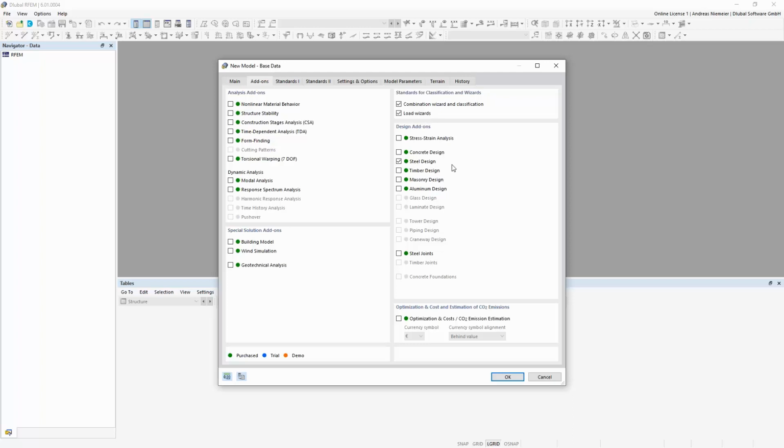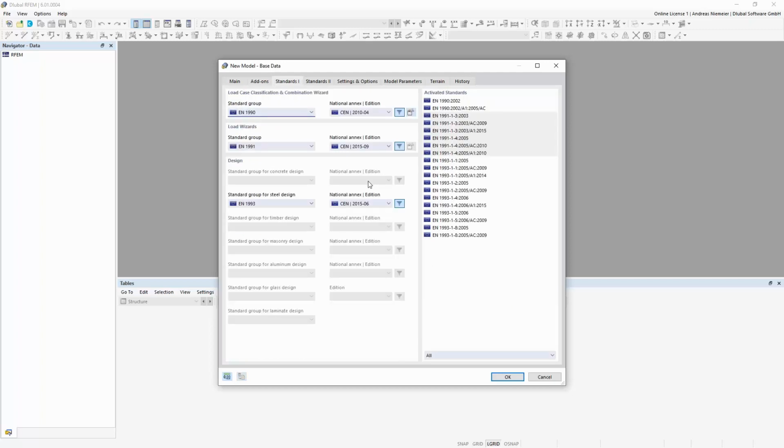Therefore I activate the add-on Steel Design, and because I assume we have to make an analysis to design the model according to first or second order, I activate the add-on Structure Stability. These two add-ons modify the menus in the background and offer us all the options we need for these two tasks. And because we want to design according to a standard, we have to select which standard we want to use in the next tab.